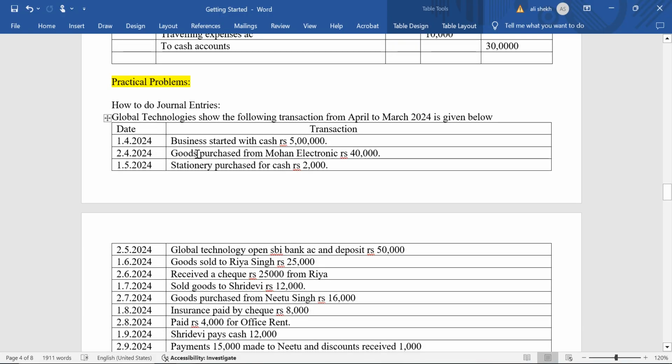So next is goods purchased from Mohan Electronics. This business has purchased the goods from Mohan Electronics. So what will be the journal entry? According to the journal entry, we will create the ledger. Which ledger is required? Because in the journal entry, we decide which ledgers to create. So, purchase goods from Mohan. What will be my journal entry? Purchase account debit, and since Mohan Electronics is written, it is a credit purchase. So we will create Mohan Electronics.